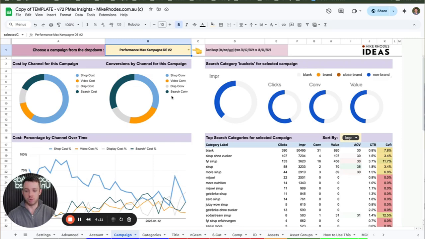We can see display is doing quite okay. And video is doing extremely strongly for this Google Ads account, right? So this could be, for instance, a takeaway that we should be maybe trying video in this account here.